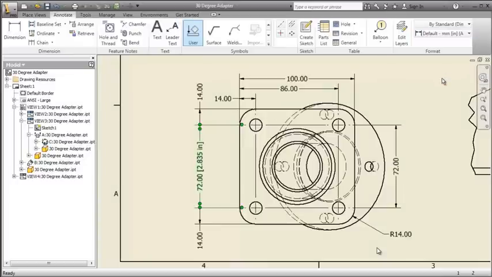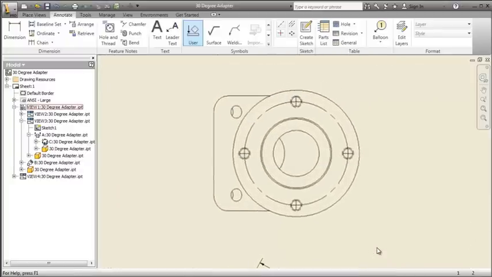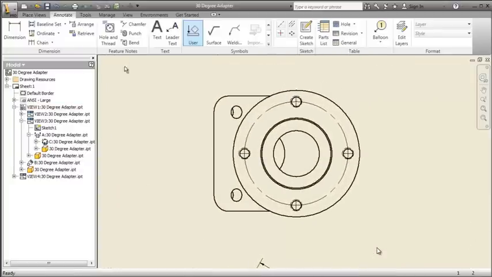Now, to modify the style itself, you have to go into the standards options, and for example, to make changes to things like the text style of a dimension, you actually have to modify the text style that is fed into the dimension style.